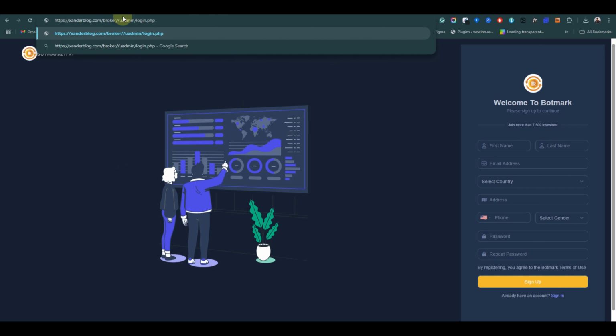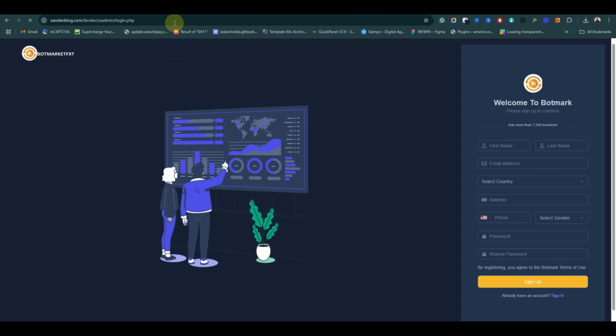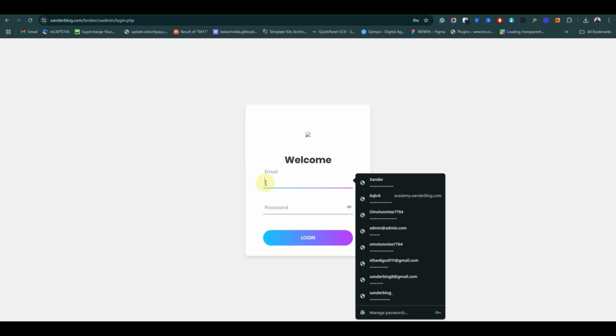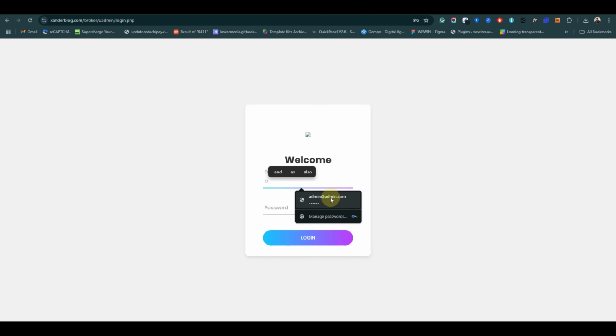So let me just quickly log into the admin. For you to log into the admin, just input this URL and you'll be logging directly into the admin. So let's log into the admin. Let me just explain how everything works on the admin section. So it's very easy to manage. You don't need to have any technical skill for you to be able to manage this admin section. So let me just input the default admin email and password.